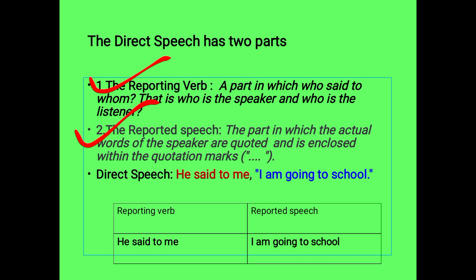And the reported speech is the part in which the actual words of the speaker are quoted and enclosed within quotation marks. Let's take an example. He said to me, "I am going to school." Here you see that "he said to me" is the reporting verb and "I am going to school" is the reported speech. Hope you understand.